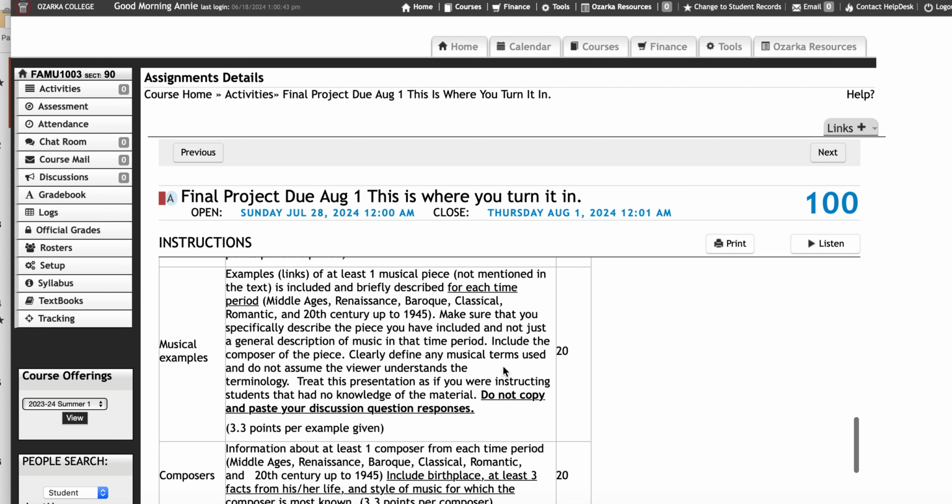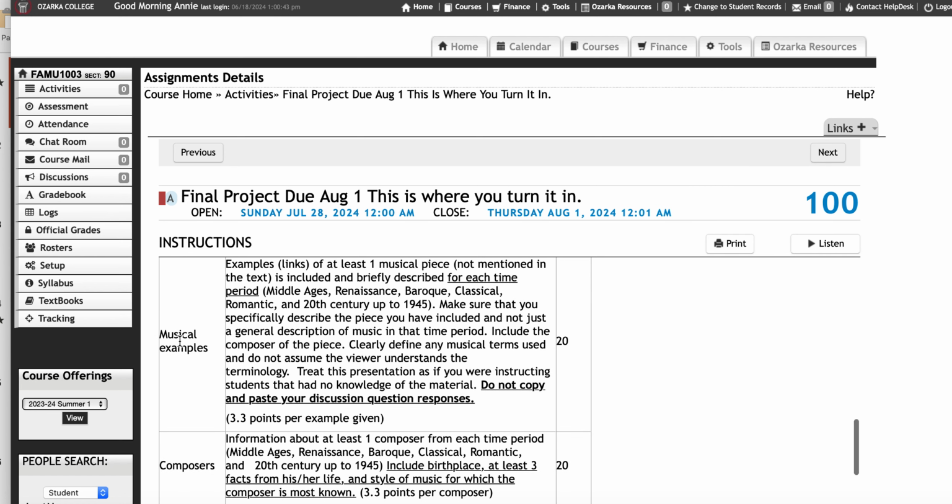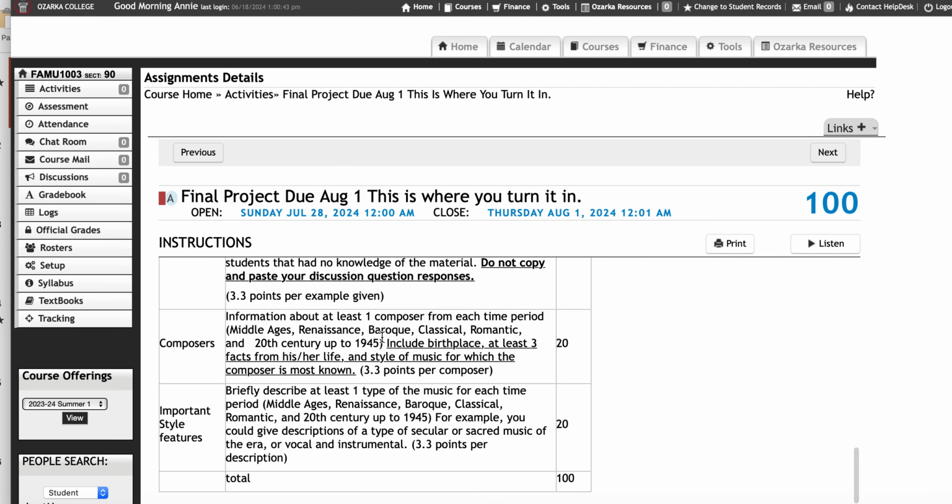Then you are going to have a musical example from each of the time periods. Just one example. Make sure that it is specifically described. Make sure you include the composer, clearly define any musical terms, and so on. So one musical example per time period. You're going to find information on one composer per time period as well. I would suggest that whatever musical example you find, like if you find something written by Mozart, then don't use a different composer, just use Mozart as your composer.